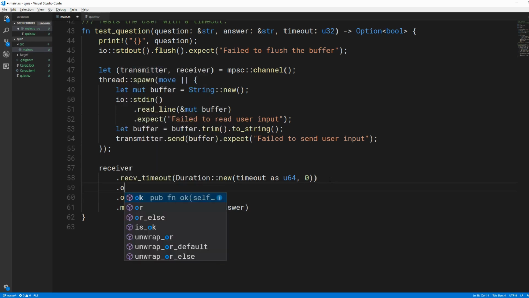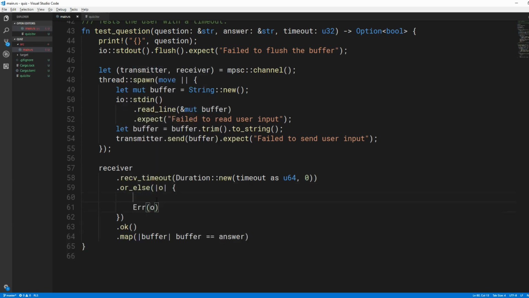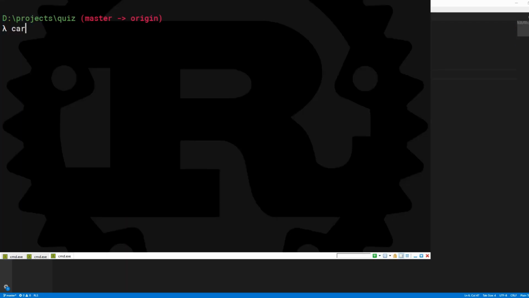Adding a little or else method lets you notify the user of the time expiring. We just need to rewrap that error since we're cheekily using this function for a side effect.